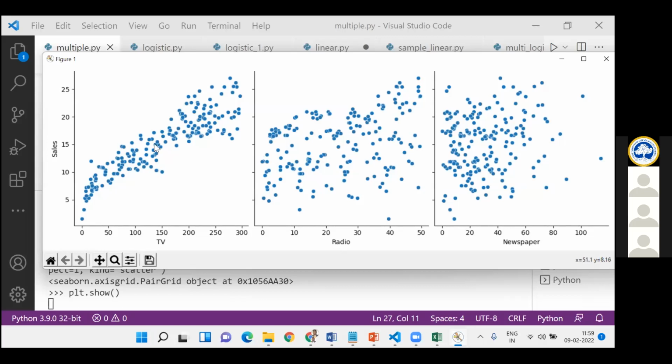But whatever amount I am spending on TV has a direct impact on the sales. I cannot say that for radio as well as for the newspaper. But somehow it is also not zero. There is a dot here, but you see there is no dot here. So again I can say there is some impact, so I have to see which has more impact and how I can get that.